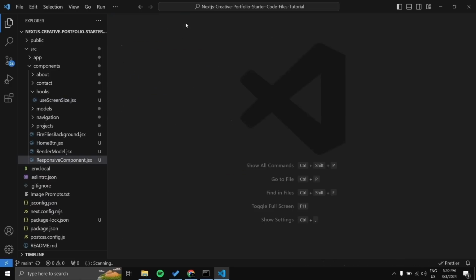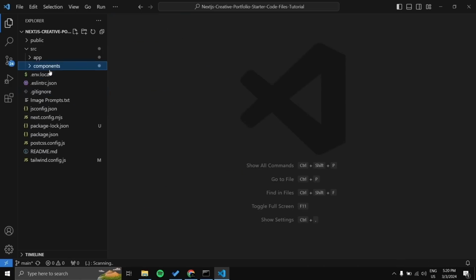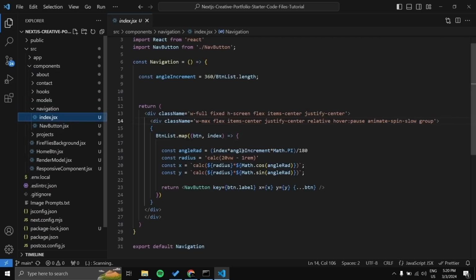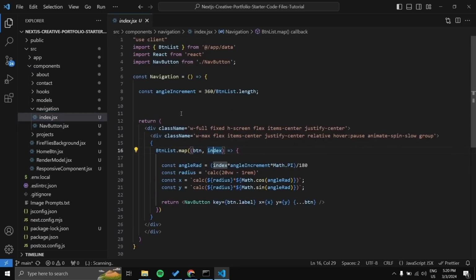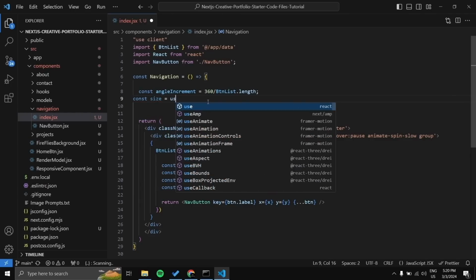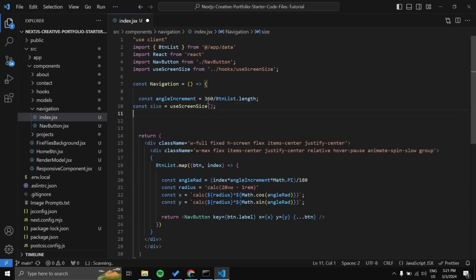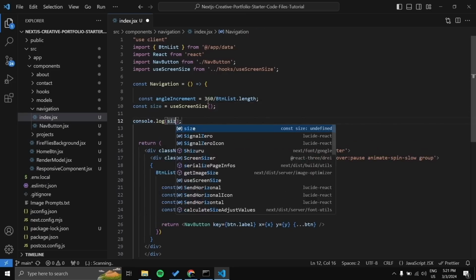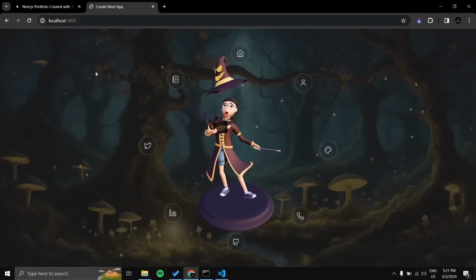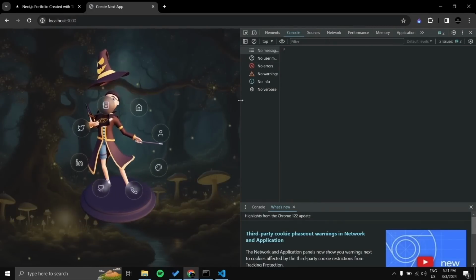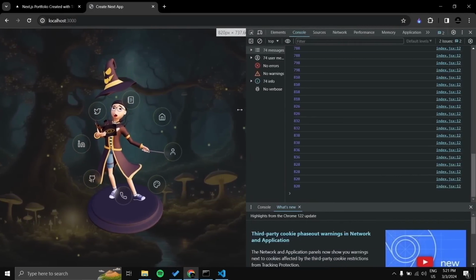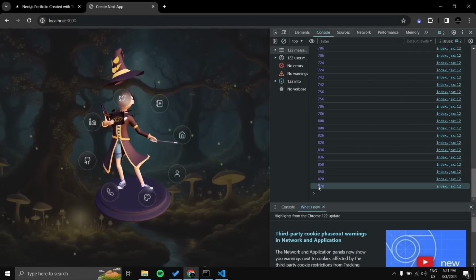Now before that, let's try to increase the radius for the navigation buttons. So go to this navigation component and let's use the use screen size hook. Use screen size. First, let me show the value of the size in the log. So if I change the width, it will give us the width value.